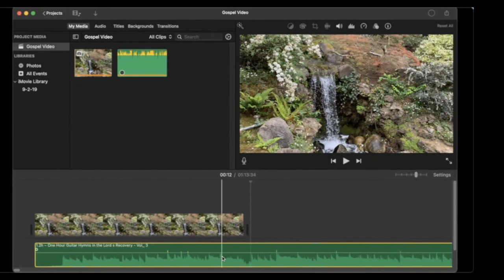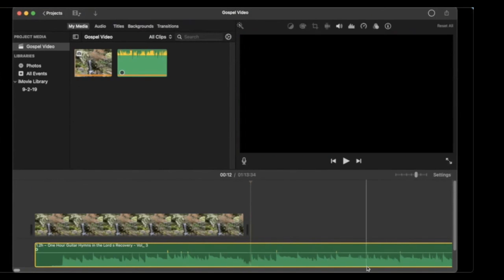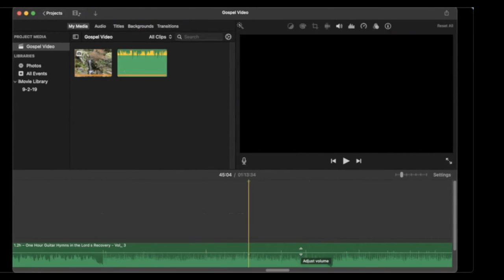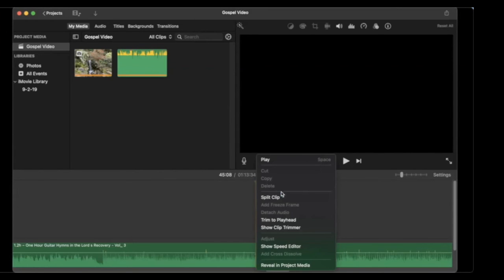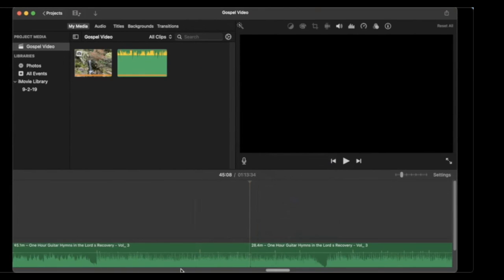But you'll notice that the audio file is very long, so you need to select the right portion. You will find the right portion by playing the audio and going to the place where you want to begin. And if you find that place, then you'll left click and split clip, and then remove the unnecessary top portion.